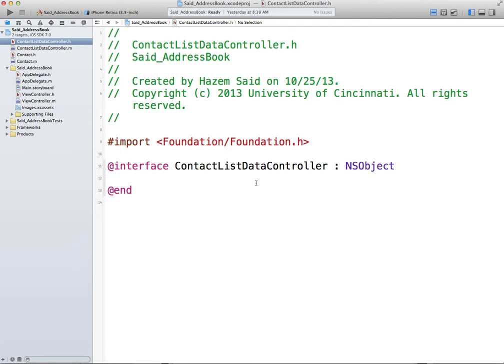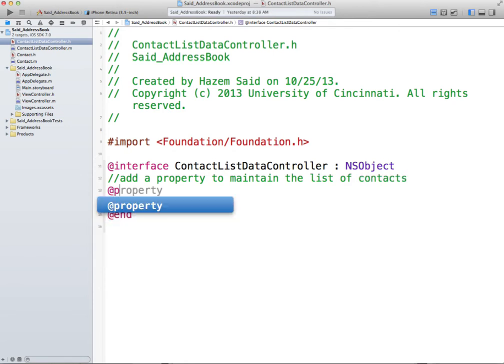For the properties, this class will have one property, and this is a property to represent a collection or an array of all the contacts in our list. So we write a comment. And always write a comment, say add a property to maintain the list of contacts. To define a property, we use the keyword property. We give it the memory attributes.